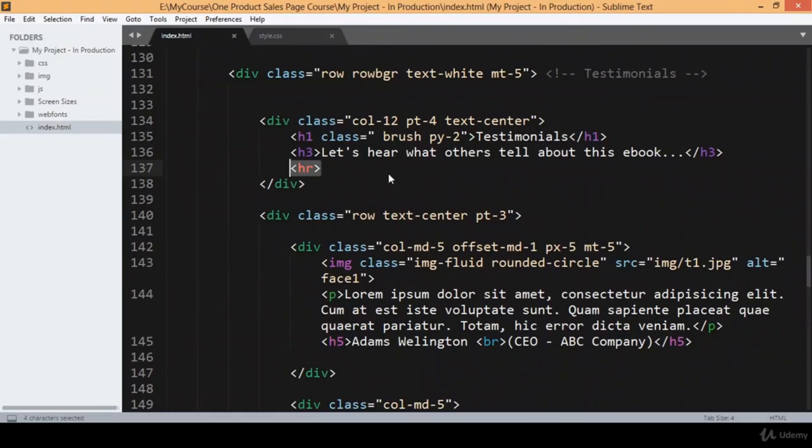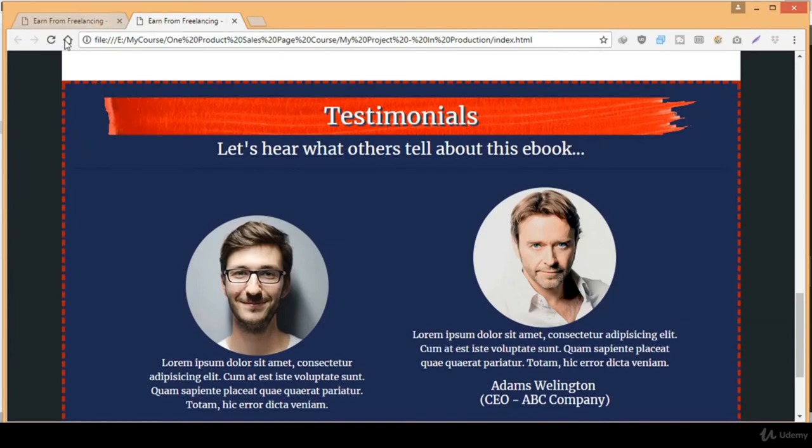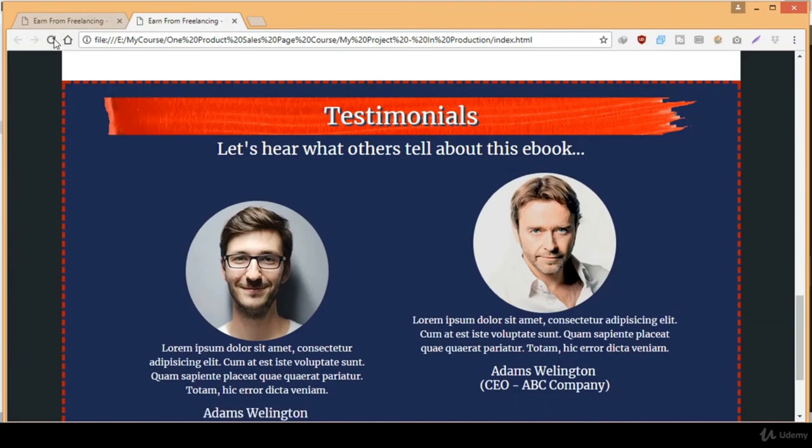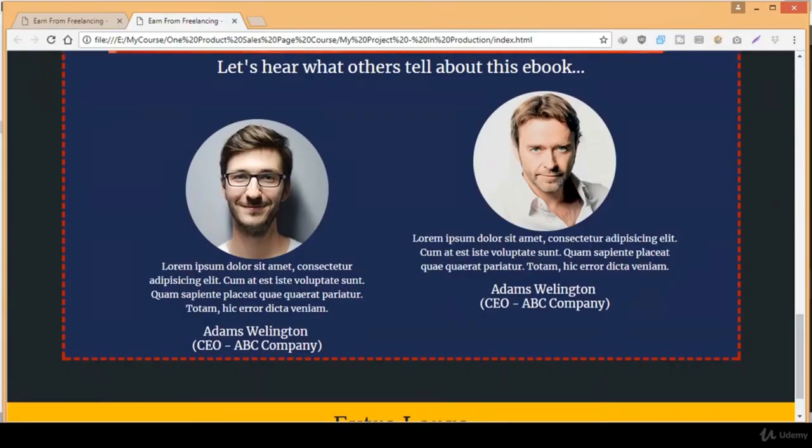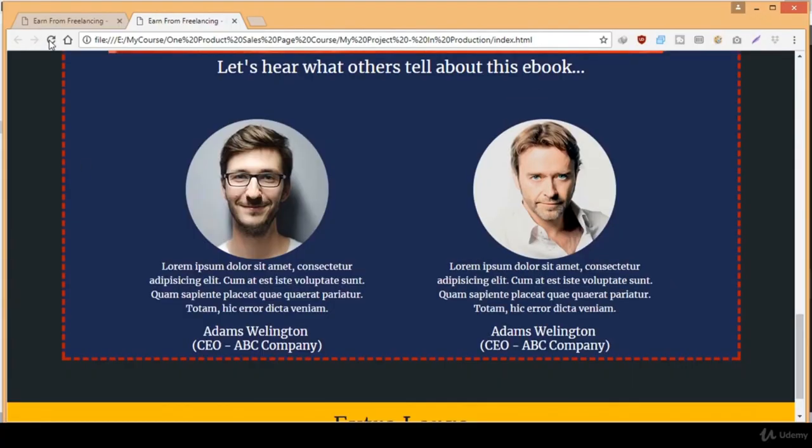And also I remove the HR section, which is the horizontal line, and I go to the browser and reload, and you can see that the horizontal line is removed now. And also I add PX5 and MT5 classes to the second testimonial section, and I go to the browser and reload, and you can see that the section is appearing right now.